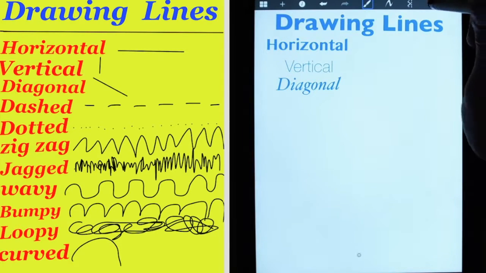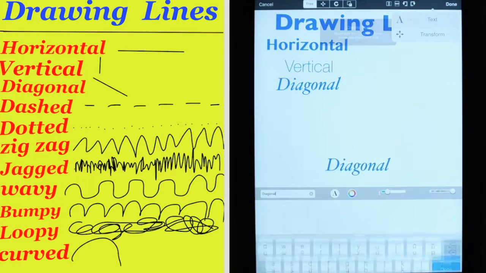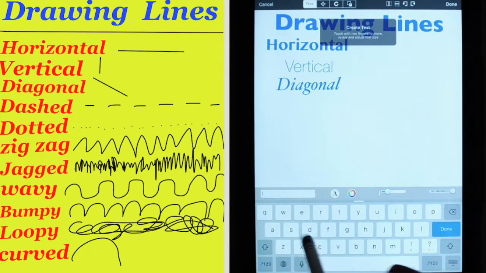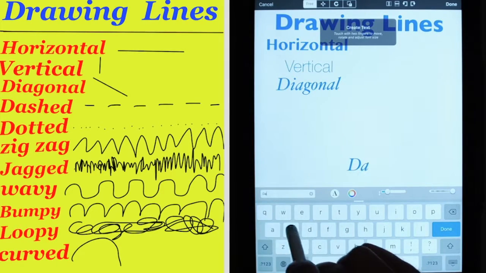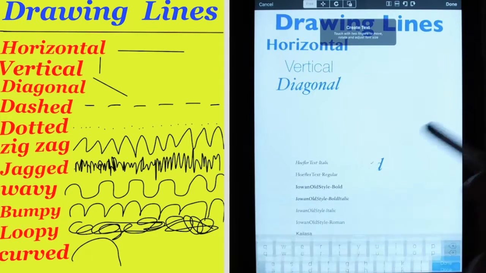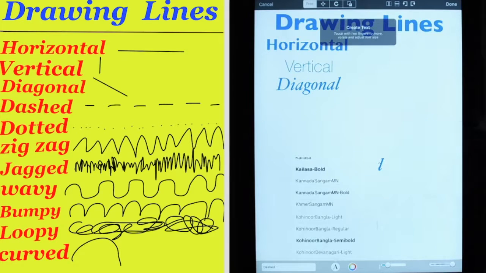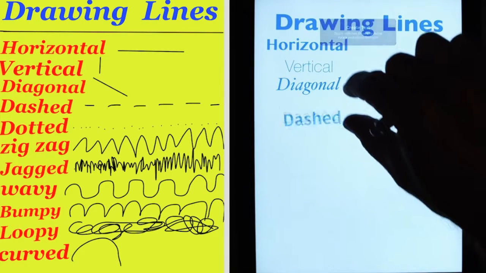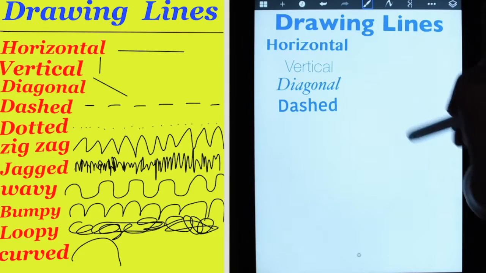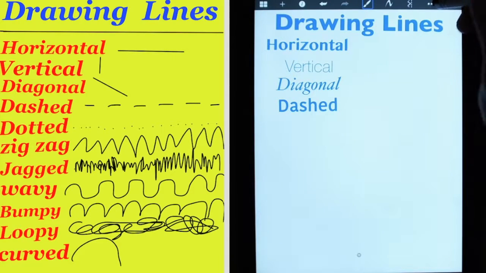I'll tap the three dots, text again, X to clear it out. Next word, capital, with my shift arrow. Choose a new font. That's my style. Use two fingers to move it where I want. Done. So type, move, done.